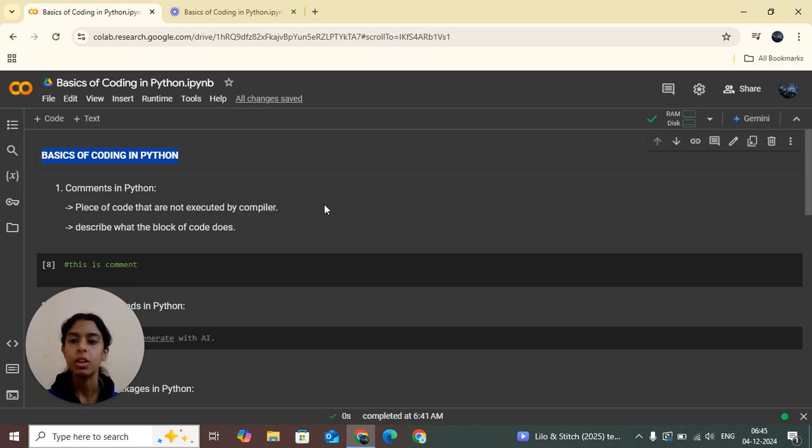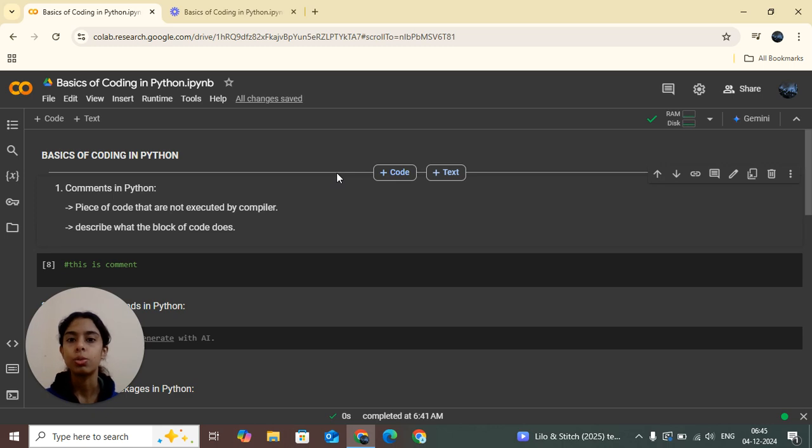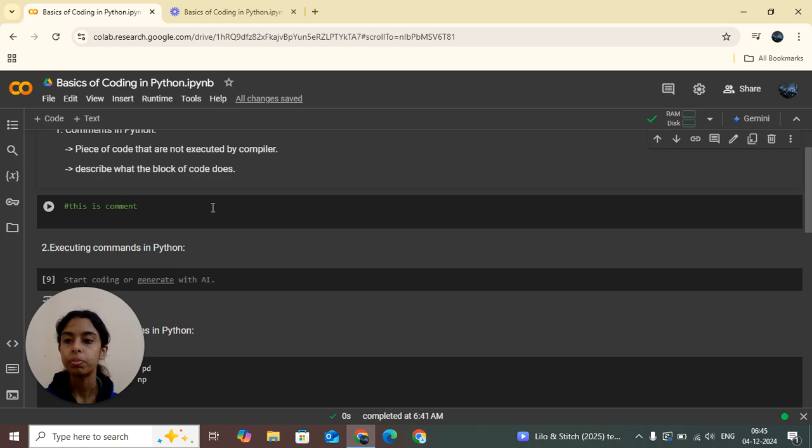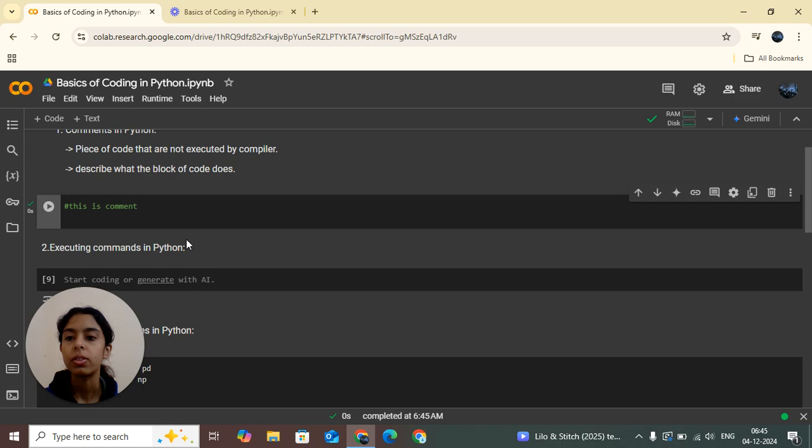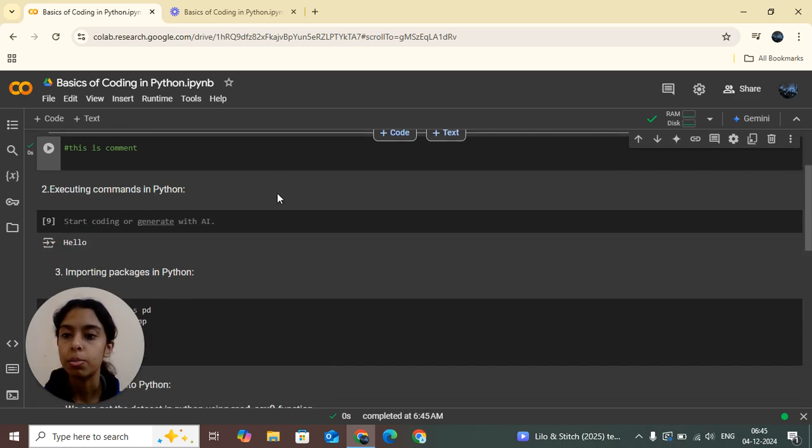So let's get started. First, we have comments in Python. What are comments? Comments are statements or pieces of code that are not executed by the compiler. They are used basically to represent in our code what a block of code does. For example, say this is a comment in our Python. If we try to execute it, it won't return any kind of output. We use the hash symbol here. It describes what the block of code does. We will see its application in the next part as well.